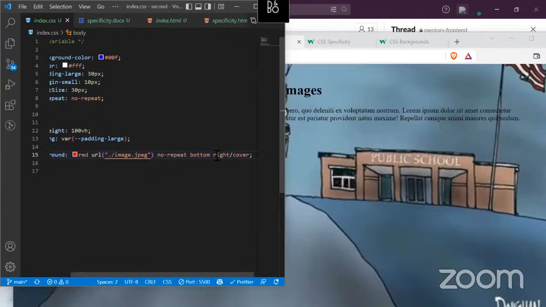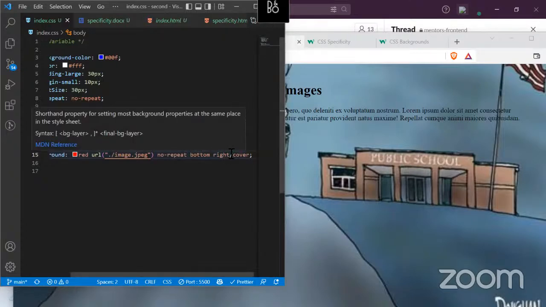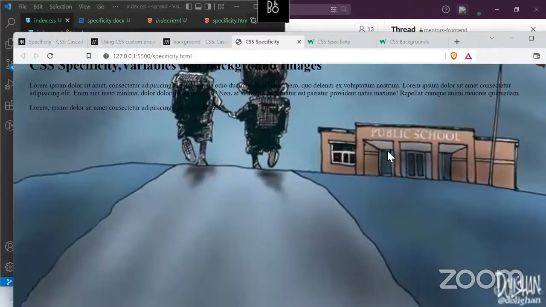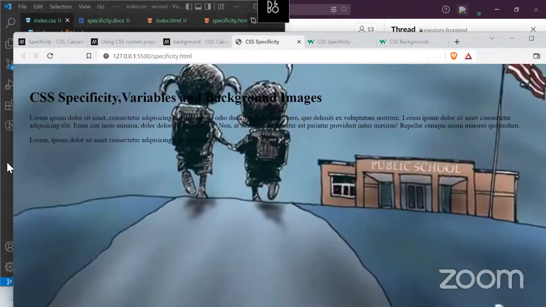I still have bottom right and cover. So because it's now covering it, this bottom right is not going to work. So this is just a way of doing it. You can scroll it, and if you want it fixed, it can also be put there. So that's how far we can go.